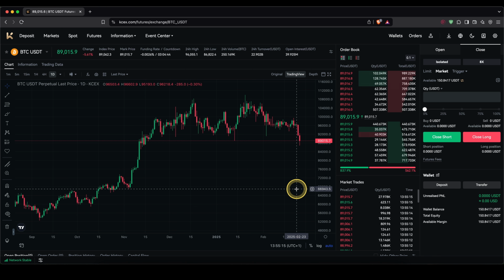Overall, KCEX is a very simple and easy to use crypto exchange. You have all the trading features that you need. It's very simple to deposit with crypto. You can use the entire platform without any ID verification, so completely anonymously, which is very great.